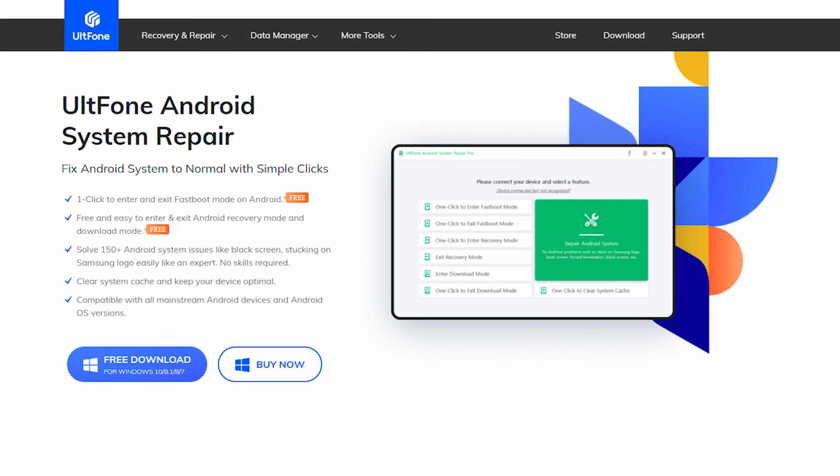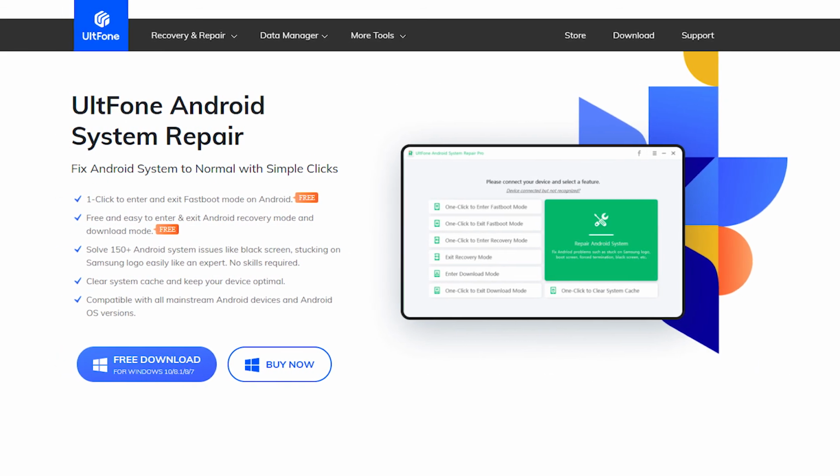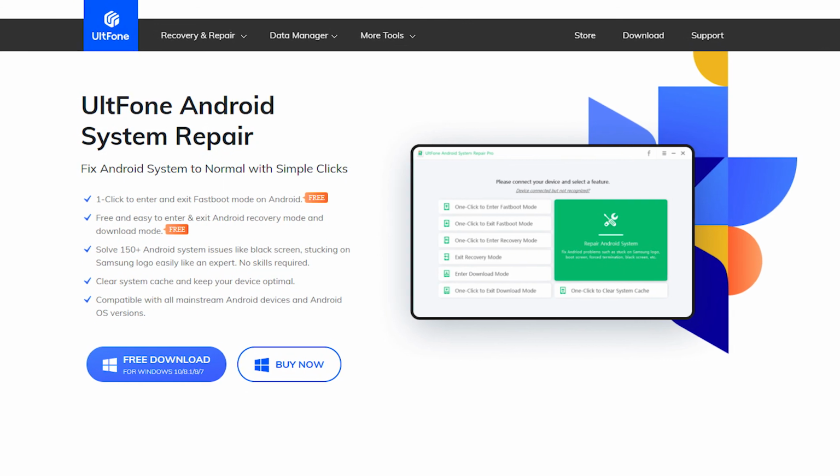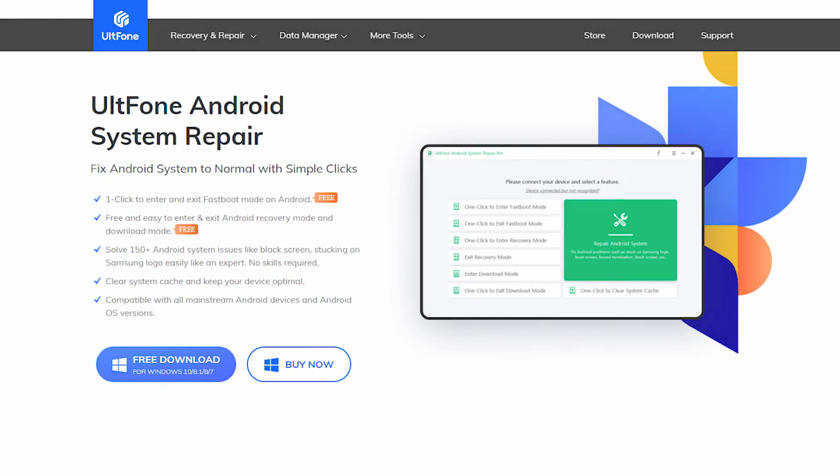Ultiphone Android System Repair is the recommended third-party tool to solve Android black screen when the common tricks fail.